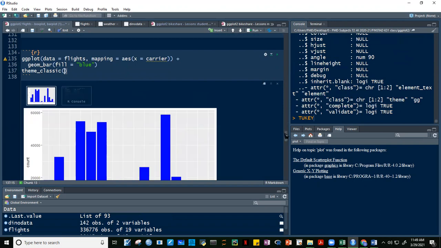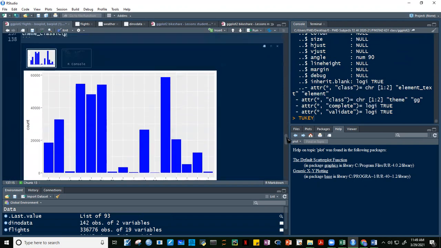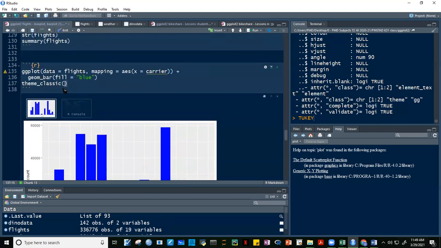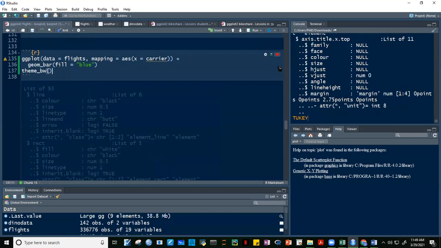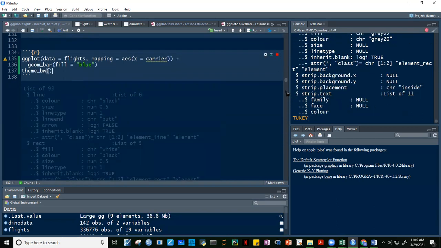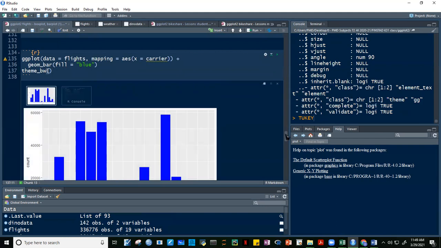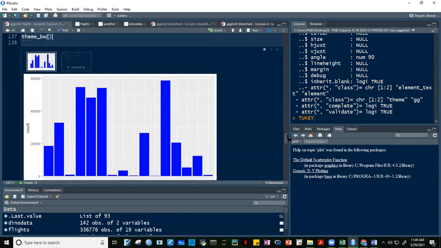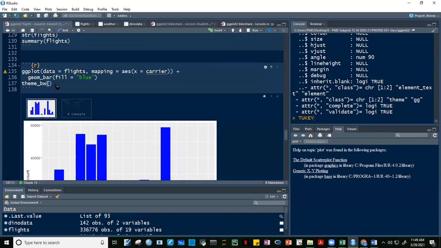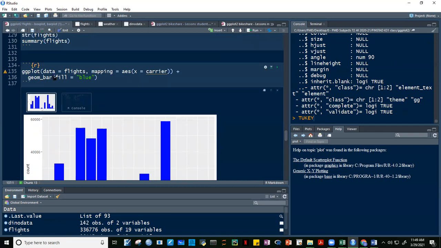Wait. Okay, dali, may ibang rule kasi sa paggamit ng theme, no? Okay. Hindi siya gumana, no? Kaya I'll explain yung theme, guys, later on mamaya dun sa susunod natin na lesson. Okay, so let me just remove this. Hindi pala siya gagana pag geom_bar.